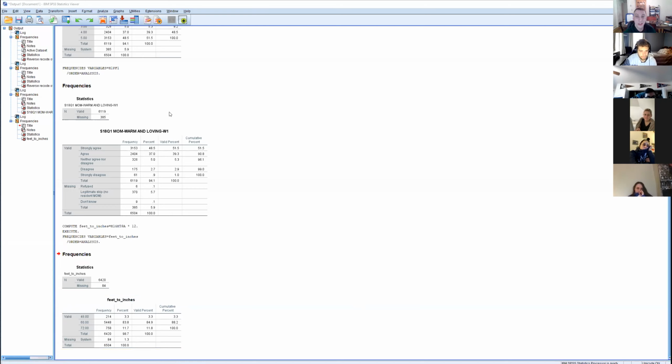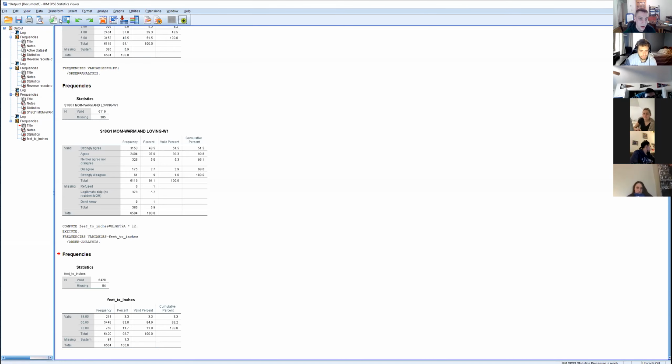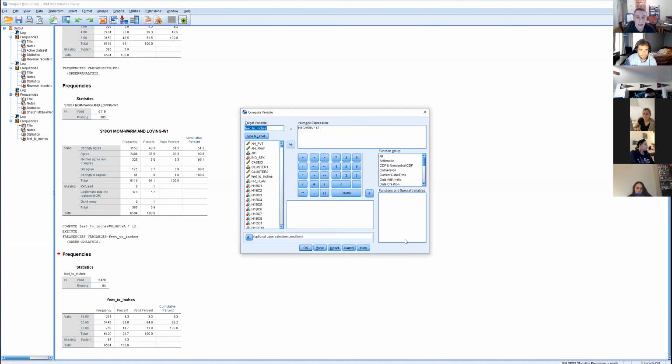And so in order to do that, we want to go back into where it says transform and compute variable again. When you go back into these screens, it's always going to save or retain whatever you did in the previous step. So it's going to have all the same stuff in there. So I usually just like to start with a blank slate, reset. You reset it and it clears it all out.